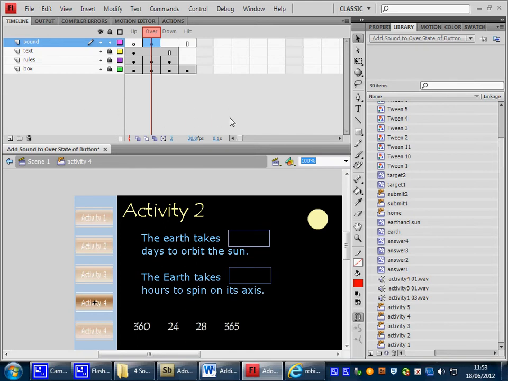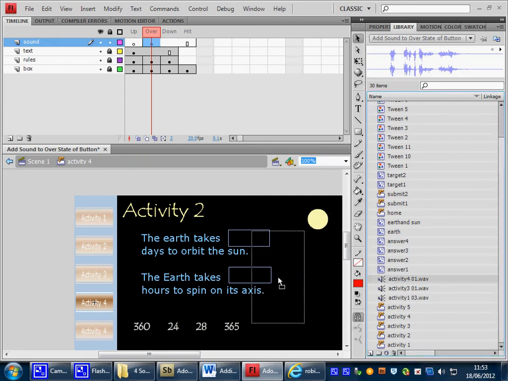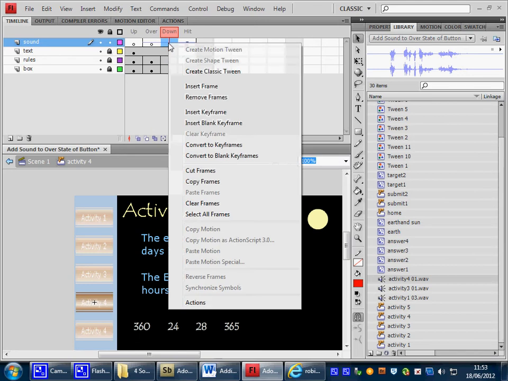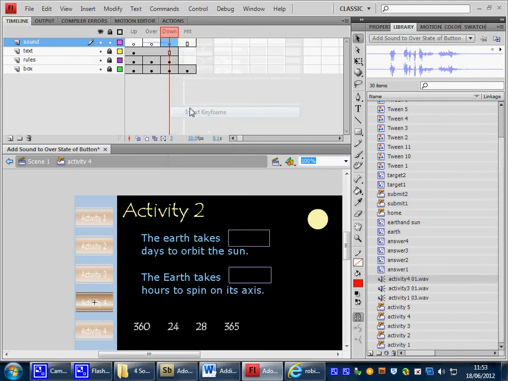Now, in the previous video, we brought the activity 4 sound into the library. With this in mind and all the other layers locked, you can pick up the sound and literally just drop it onto the stage. And what happens is that the sound is going all the way through. It's also going in the down state, so I'd prefer that not to happen, so I'm going to insert a keyframe there, so it's just in the over state. I'm going to lock that layer.